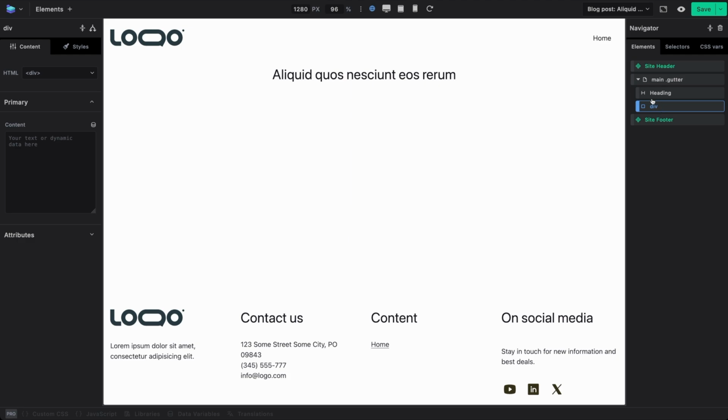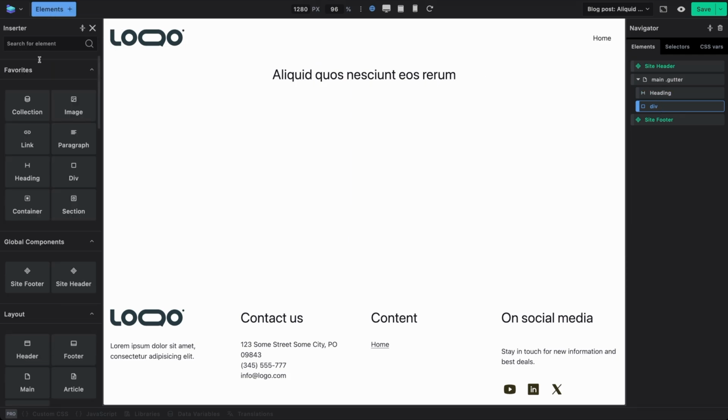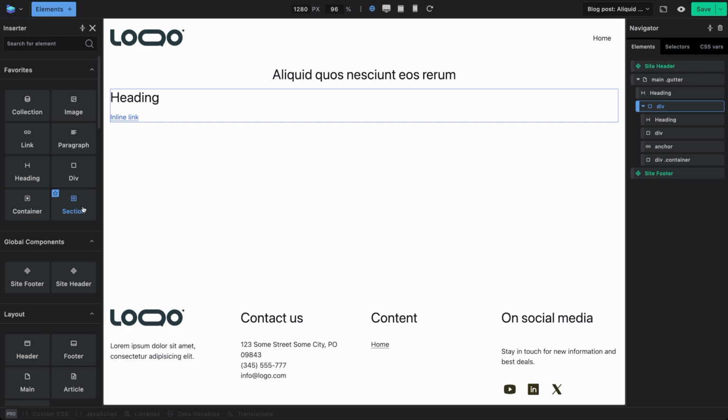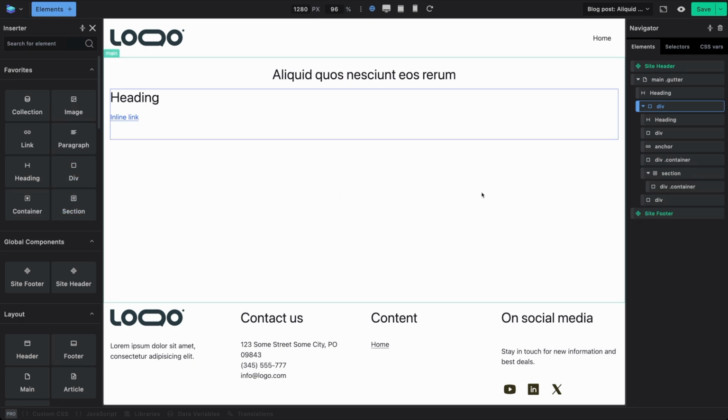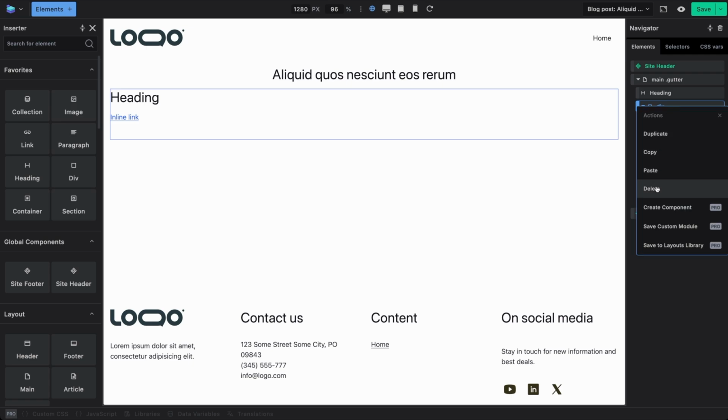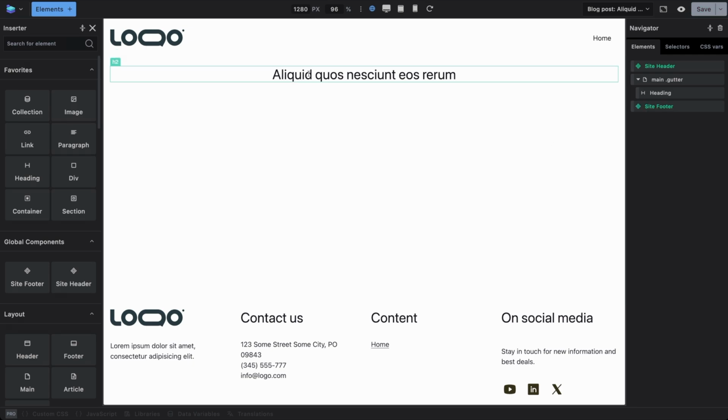Another trick is that when I open the inserter, I can press Shift and then click on many elements. The inserter will not be closed, and this way I can add many elements at once. Let me delete this also.